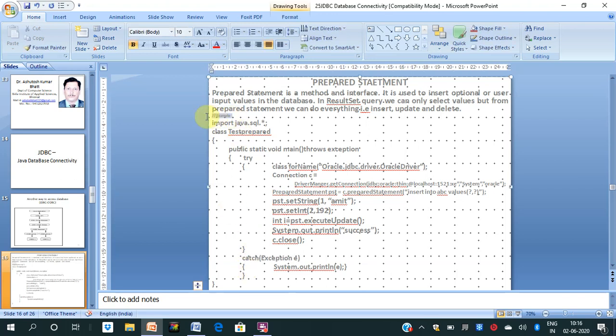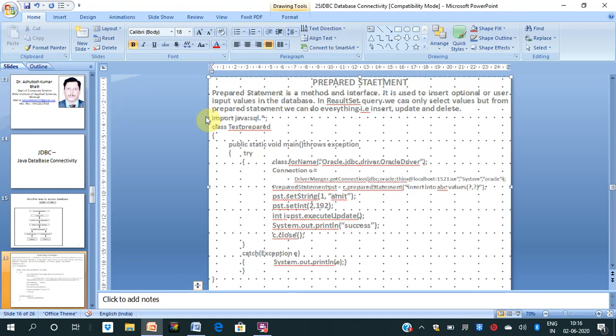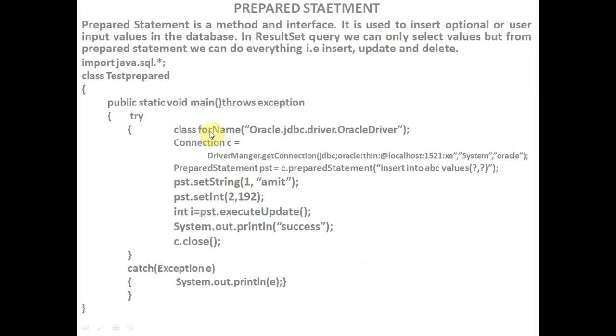And so we are using prepared statement over here. You can see in this program, the first statement will be the same: Class.forName("oracle.jdbc.driver.OracleDriver"). We are using Oracle for the connection. We are connecting with Oracle, so we will write oracle.jdbc.driver.OracleDriver.